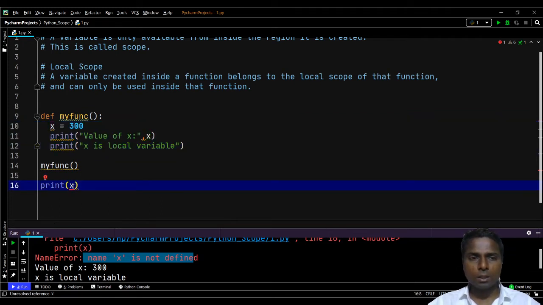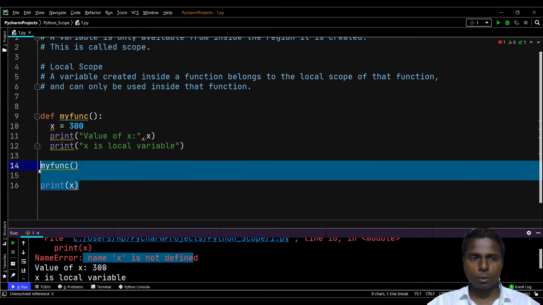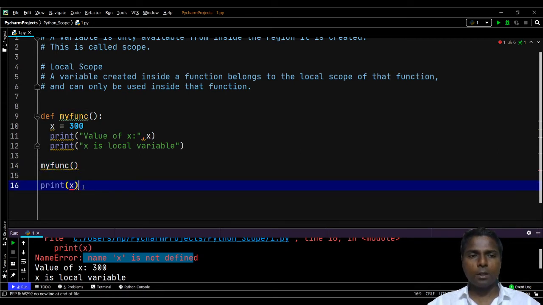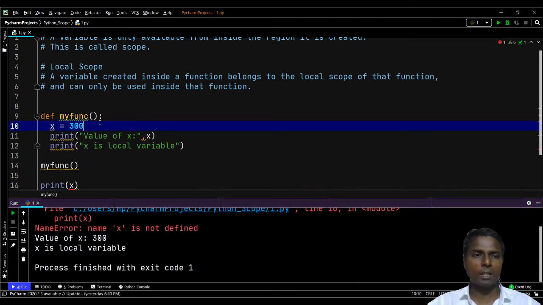Outside this function, it means this is the main script. Okay, this is the main script. So in the main script, its scope will not remain there. Okay, x variable we cannot use in the main script. From this we can understand, as the error is displayed on the output console, it means its scope is limited.